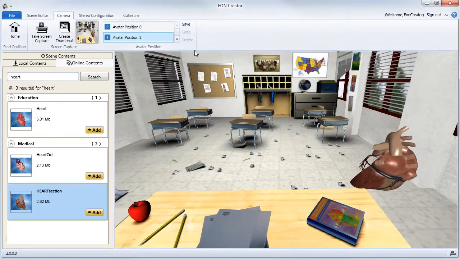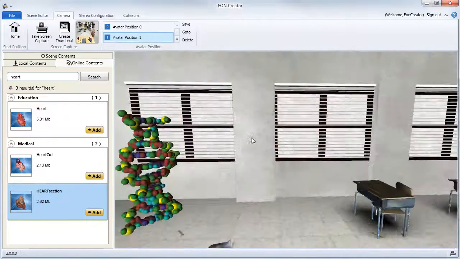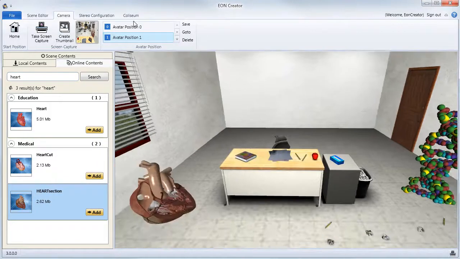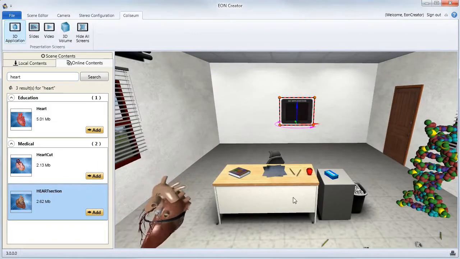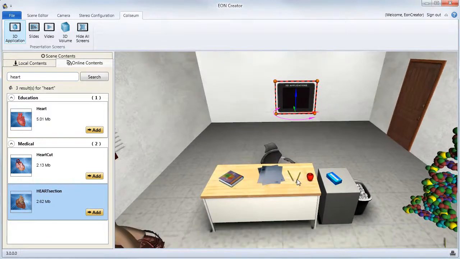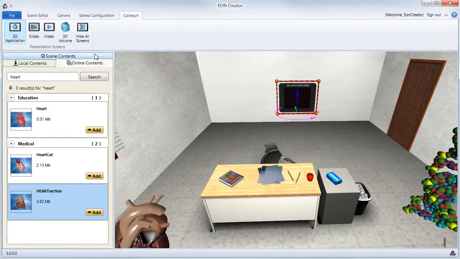Finally, we will be adding a couple of presentation screens. So in addition to this environment that I now have configured, and I can search the web for thousands of environments and objects, I'm going to add some screens here to do specific object presentations. This will be used in Coliseum later on.